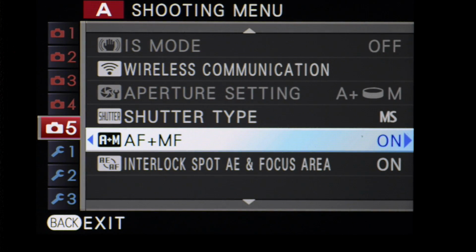AF plus MF means that when I am focusing, half pressing the shutter button in, I could manually focus now by just turning the ring on the lens. So I can autofocus, I have it set on, and I could then just manually focus, touch up the focus by keeping my finger half pressed on the shutter and spinning the ring on the lens to manually focus. You could set that to off so that you don't accidentally mess up your focus. I have mine set to on.